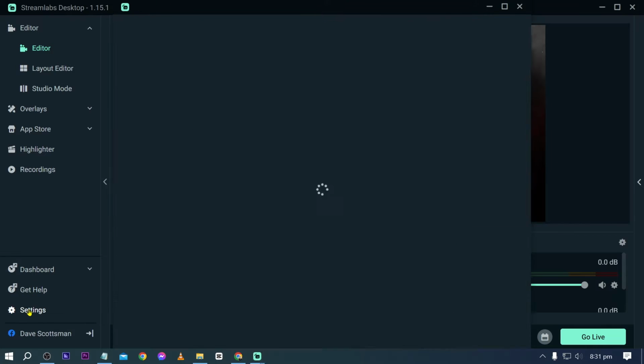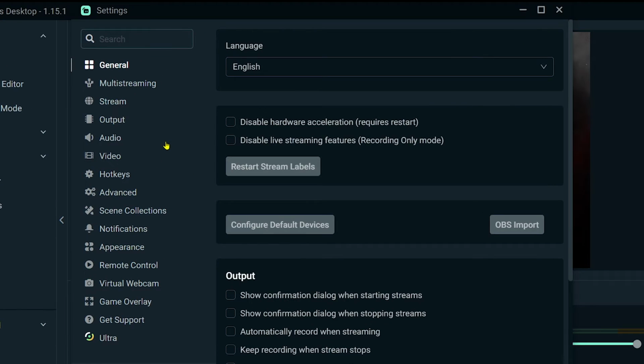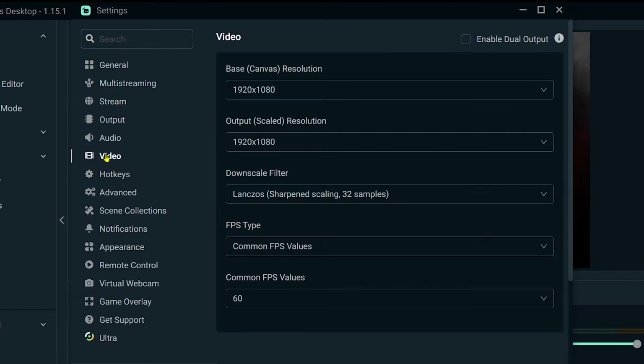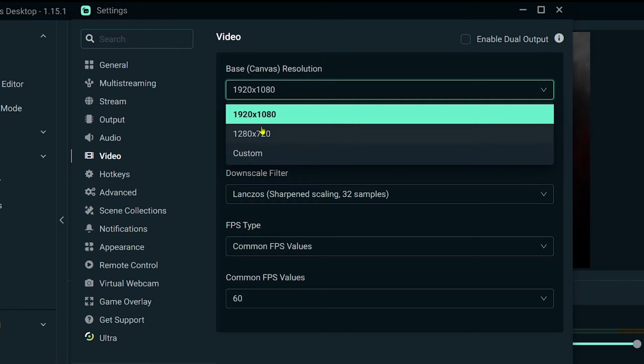Now, go ahead and click the settings in here. There are just two things that we are going to look at. Number one is going to be the video, so I'm going to click the video here. For the base or canvas resolution, this is going to talk about our native resolution or our PC's resolution. Currently I have this one at 1920 by 1080p.